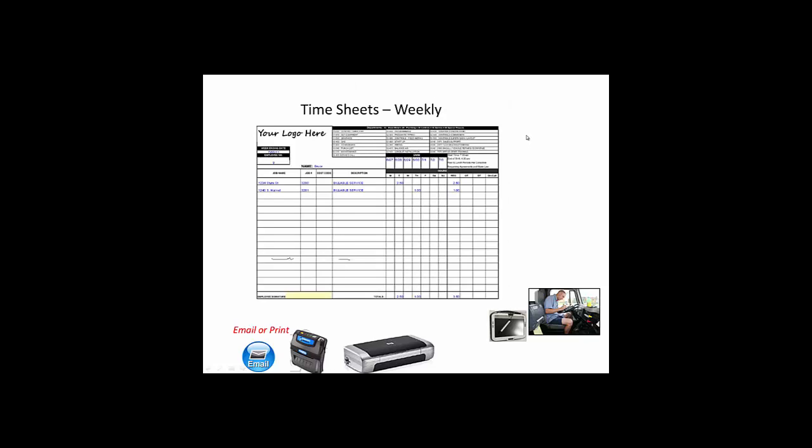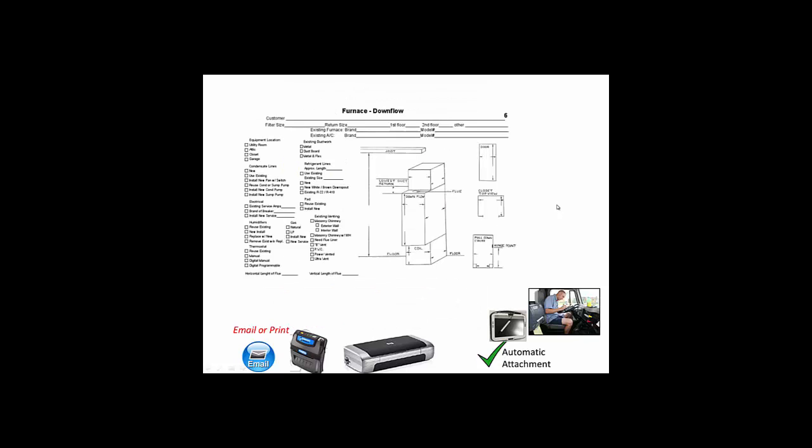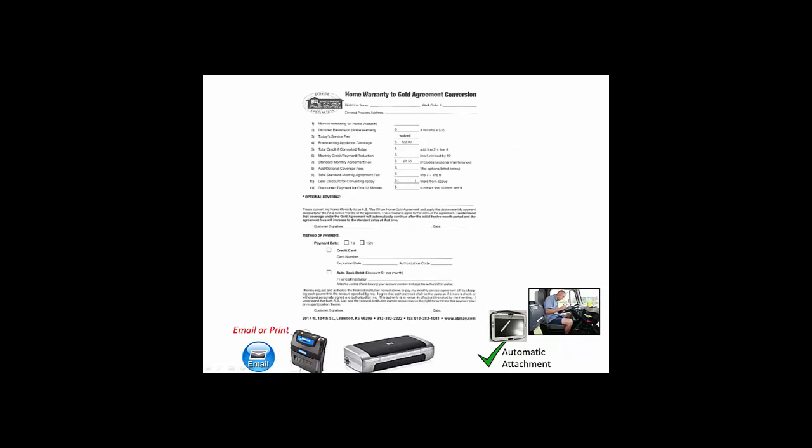In this example, there are timesheet capabilities where the technician's work order information and the hours worked can automatically populate these types of daily or weekly timesheet forms. All kinds of different forms that customers use with Field Desk can be streamlined and automated directly in the system.